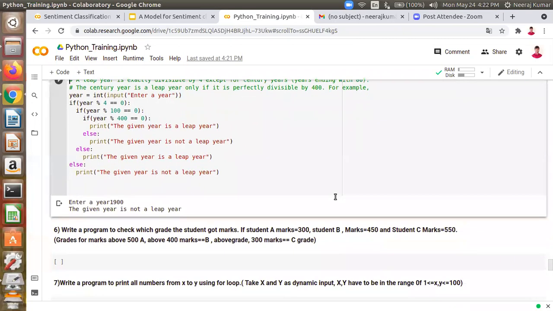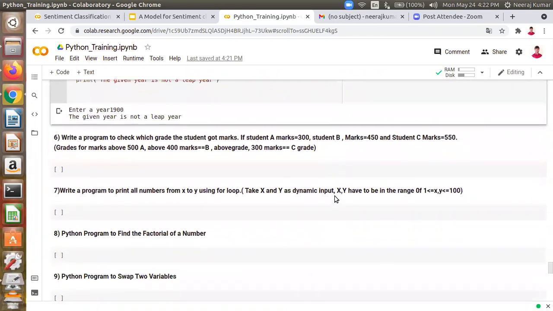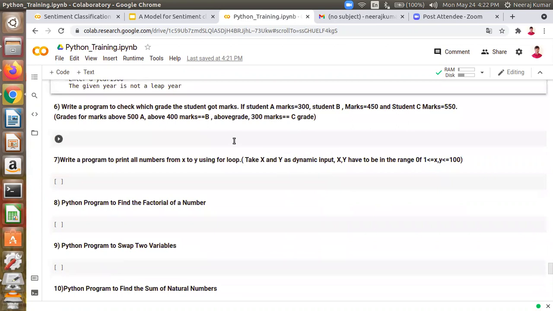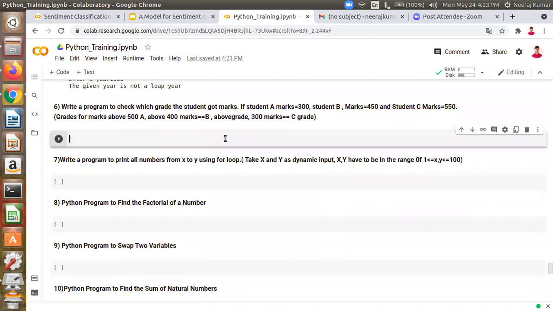Okay, fine. This is the leap year program. And next, this is a very simple program. You people can easily guess the solution. Write a program to check which grade the student got for the marks. I'm going to give you some marks so that you need to decide the grade of that student. Simple. Here I'll introduce something new for you people. Let us write it for one student.